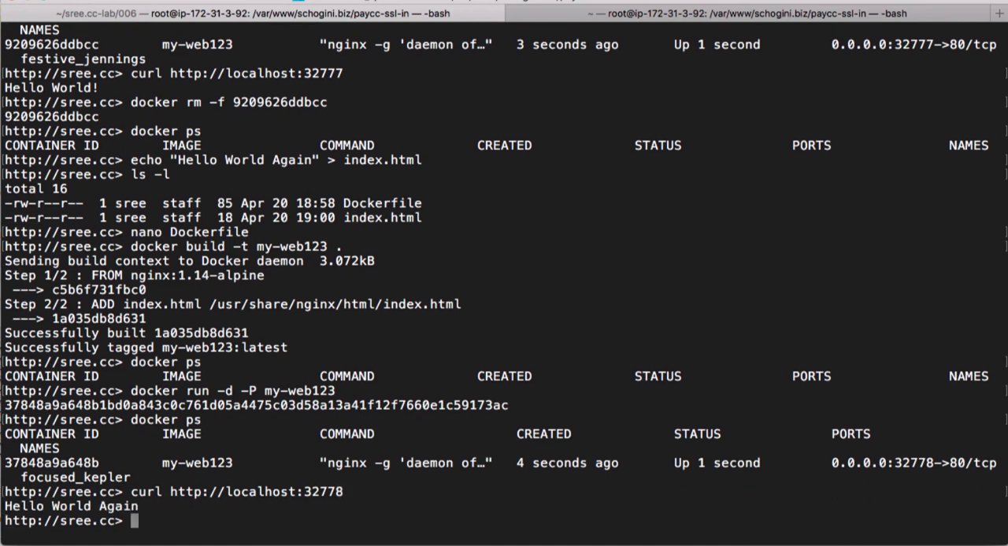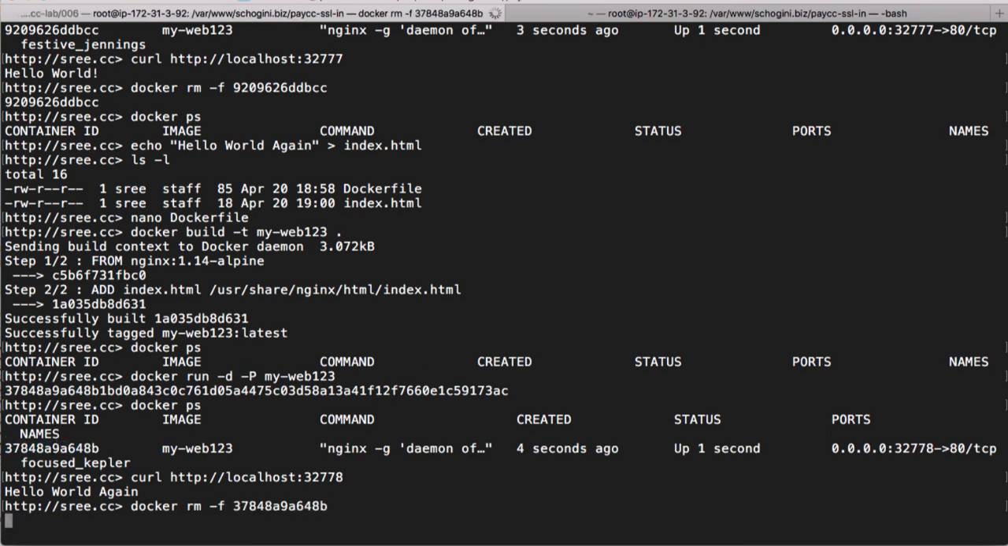So we can go on creating as many containers as we want, and we don't need to enter any of these containers to get our custom text. Okay, so let's go ahead and remove this container.